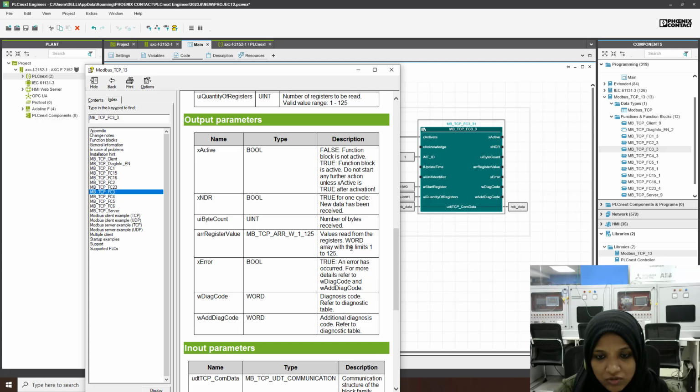Okay. So the word array with the limits 1 to 125. Just because you are reading only one value doesn't mean that you can assign a tag name with integer data type. No, this is a default format that has to be given to the array register value with this particular data type. It's array of values.